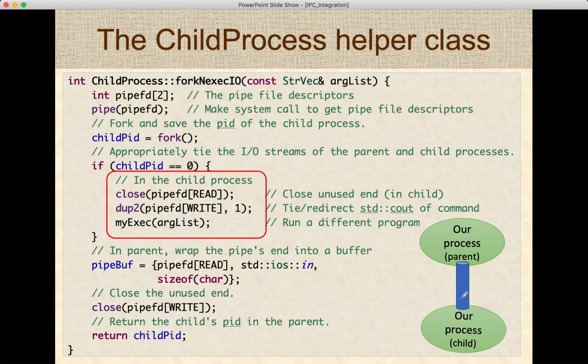Next, in our child process, we are going to close the unused end of the pipe. So in this specific case, the child process is going to send data to the parent, so it's only going to write. So we're going to close the read end of the pipe, thereby establishing the direction in which we want the data to flow. This is more as a precaution or as a good programming practice to close unused resources.